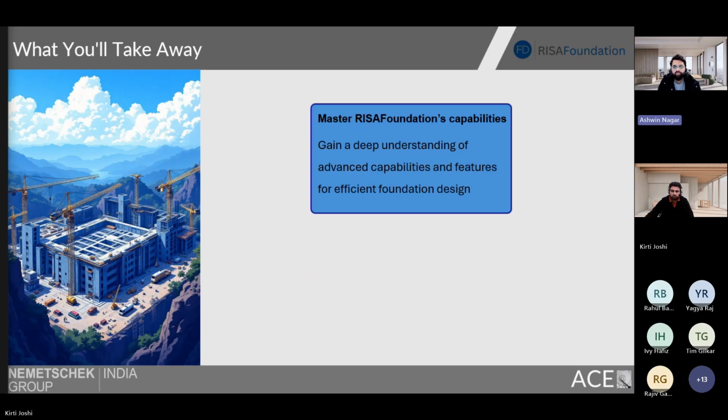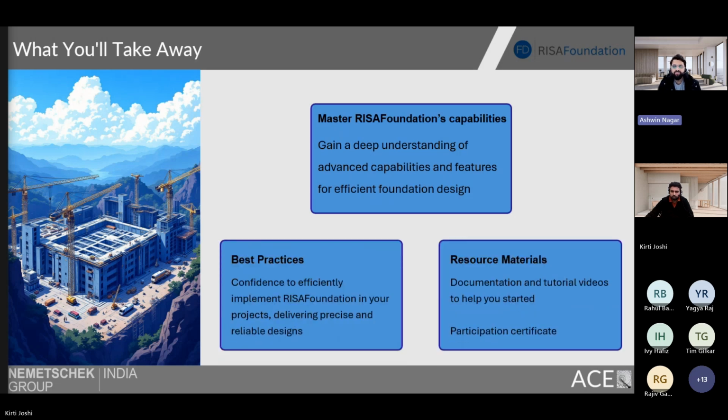So here's what you can expect to take away from today's session. First of all, you'll gain a strong understanding of RISA Foundation's capabilities and how advanced features support efficient foundation design. We'll also share best practices so you leave with the confidence to apply RISA Foundation effectively to your projects. And finally, we'll point you to resource material like documentation and tutorials, and we'll also share a participation certificate in the end, so your learning continues even after the webinar.